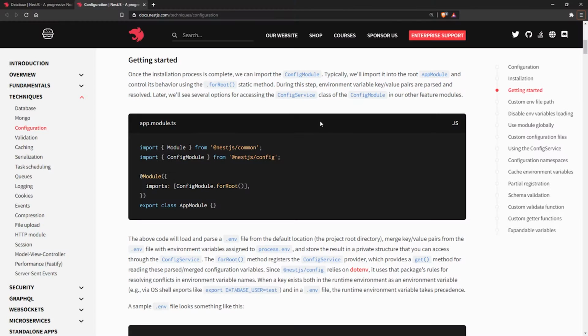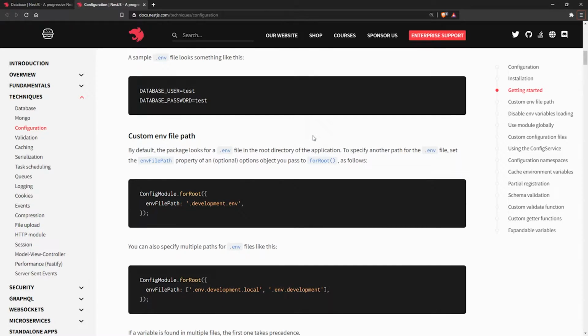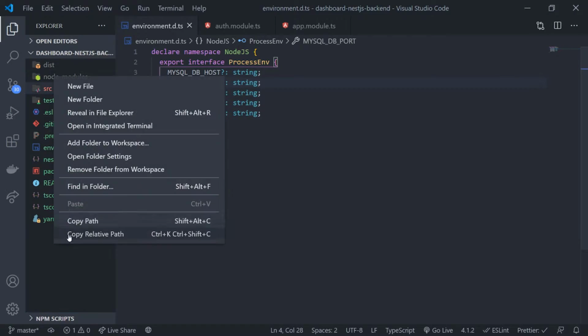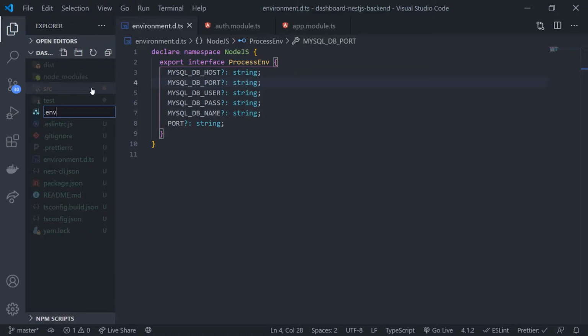So if you've used .env before, it's pretty similar to this. It's literally the same thing. So what you do is you name a file called .env, but I'm going to name it .env.development.